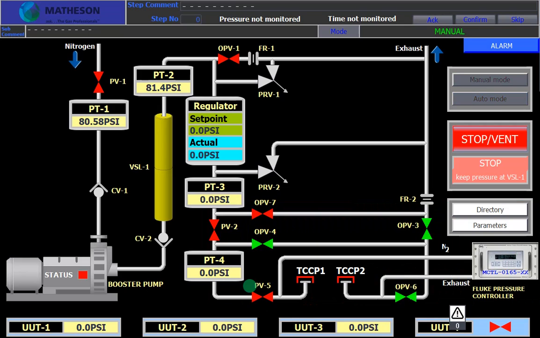Once I go into manual mode, the previous state is kept until you make a change. We came in from a stop keep pressure at vessel-1, so we can see here that it's still in that state, but we are in manual mode. The mode up near the top tells you that too, where you can see manual in green.